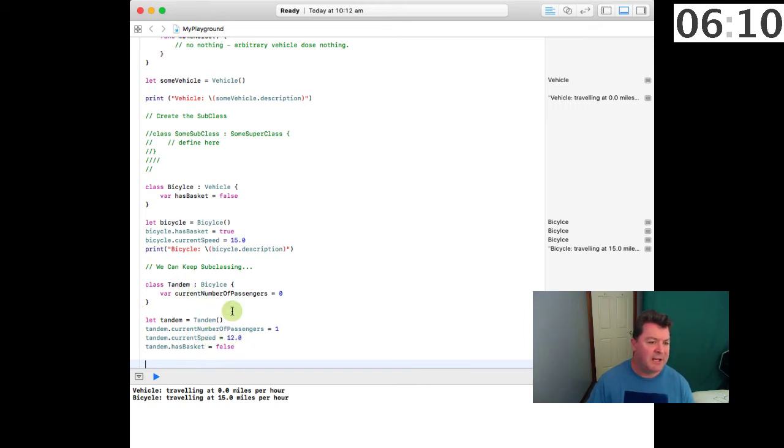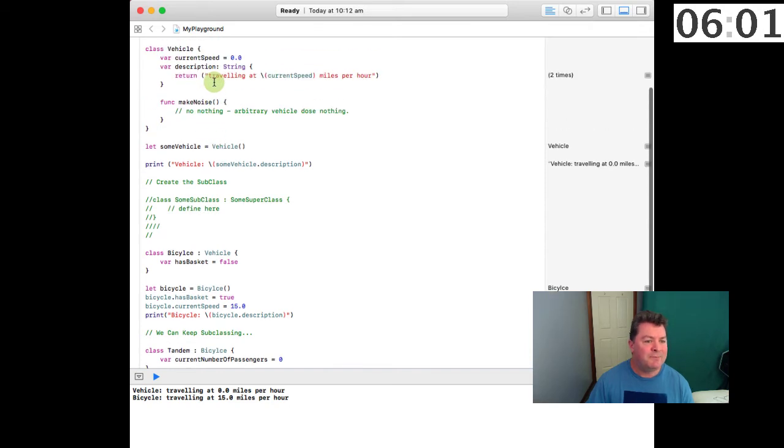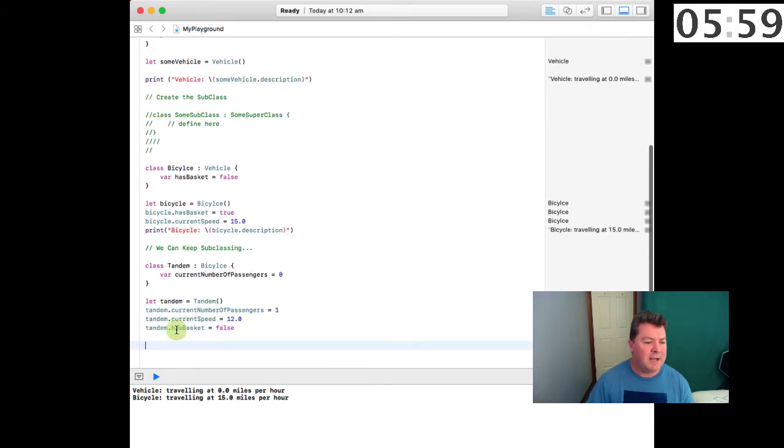We can set the currentSpeed, which is accessing the property of the Vehicle class that we're inheriting from, and we can also access the properties of the one step behind in the superclass of Bicycle. So what this is showing is that you can subclass many times, and you can access the properties and methods of any superclass that forms part of the hierarchy for the class definition.